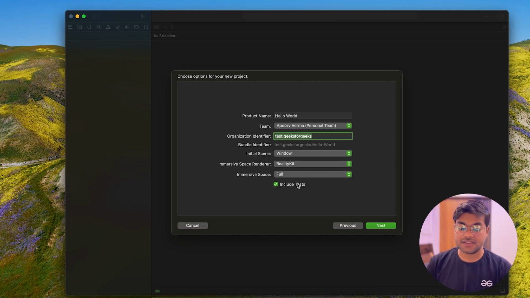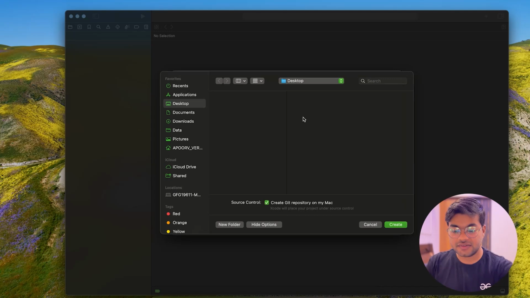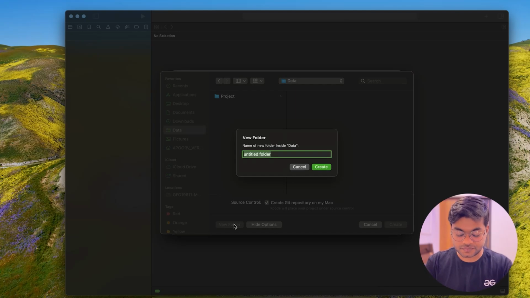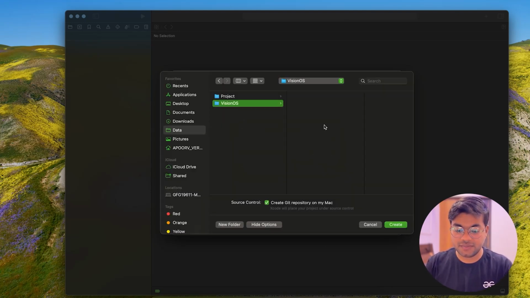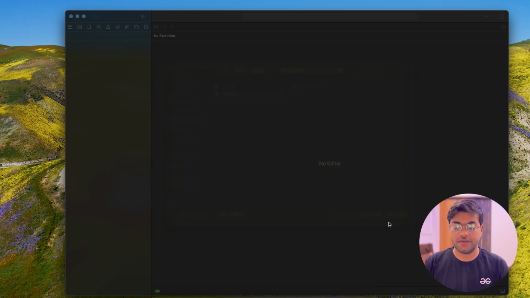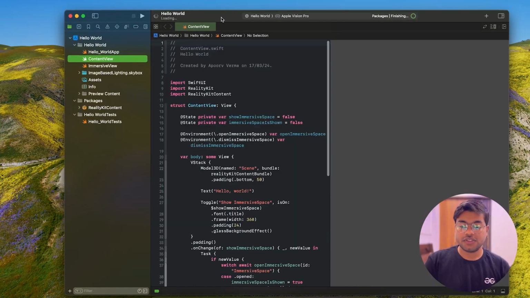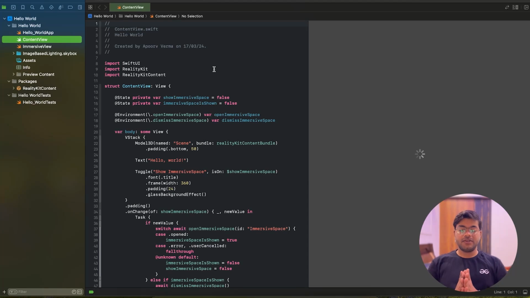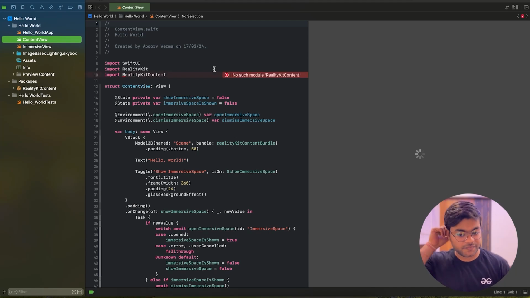Now we click next, and we need to put our app somewhere. I will put this here. I create the folder name and create this app over here. Till now, Xcode will just initialize our project, and we'll be starting with this application. So it's loading.